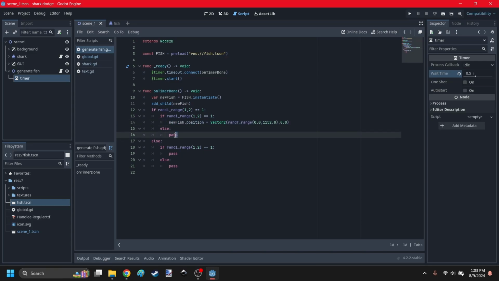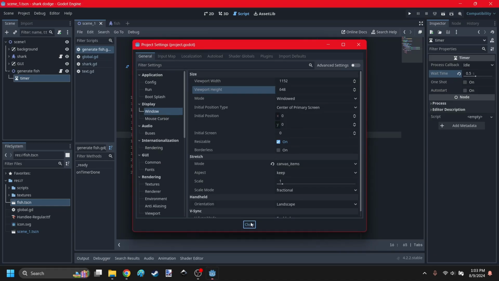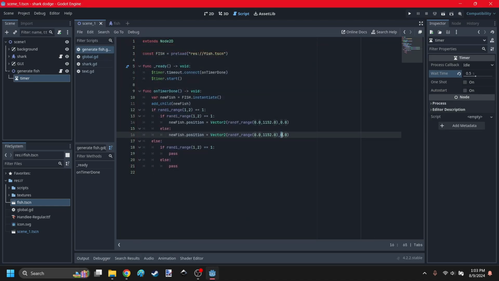Okay, copy that and paste it here. So this one's going to be on the bottom of the screen, so the position is going to be the height of the screen. So just paste that number here. Now it's coming together. So now I'm going to do the left and right side of the screen.